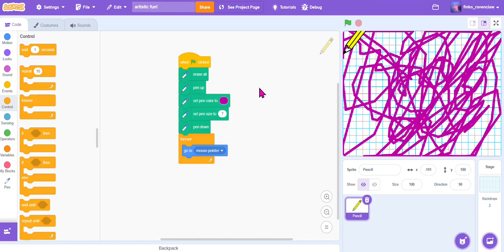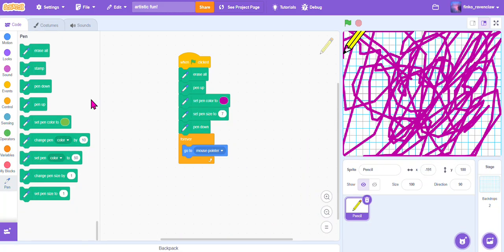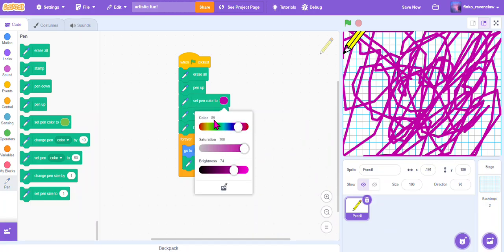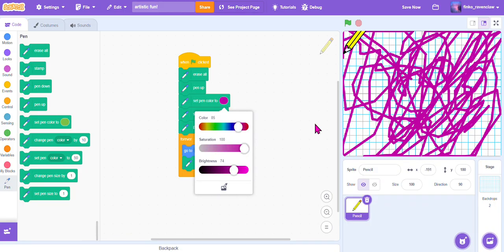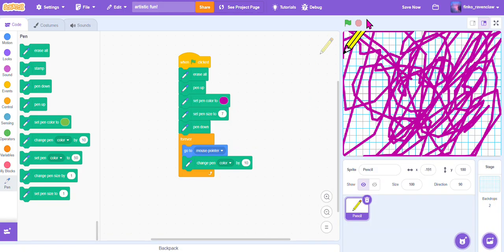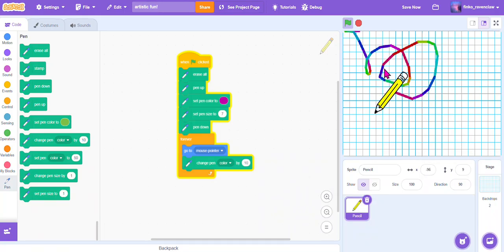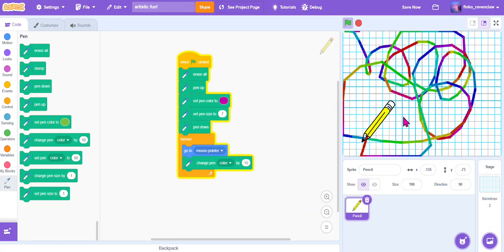But to add more personality into it, we can change the color to like more rainbowish. So we can change pen color by 10. We can add that to our forever loop. So it changes the pen color by 10, so the color would become 95. The numbers would change since each color has like a hex code or an assigned number. So here, let's try it out. Yeah, and now it's all rainbowy and cool.